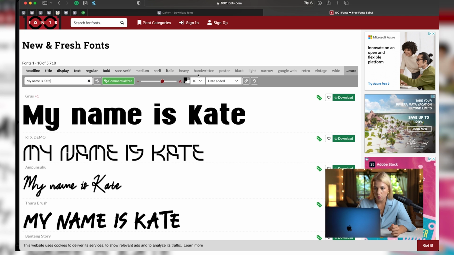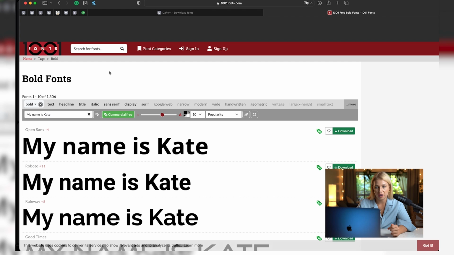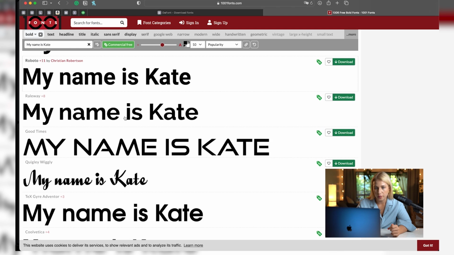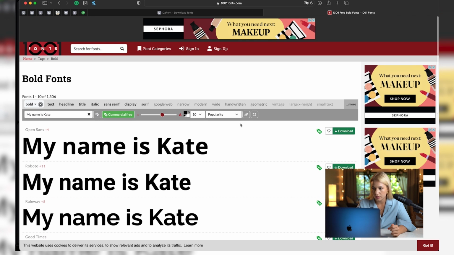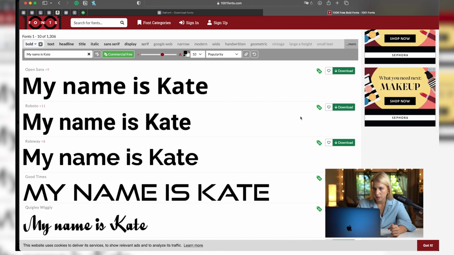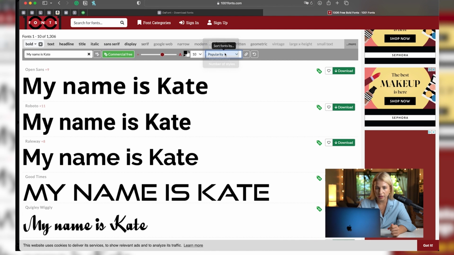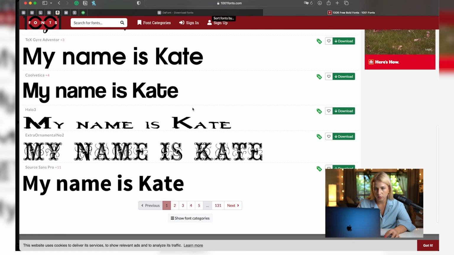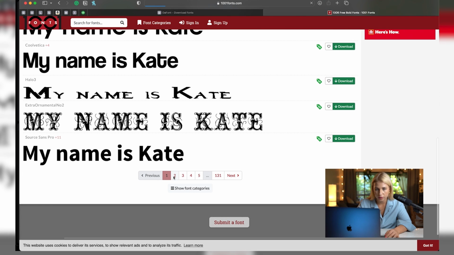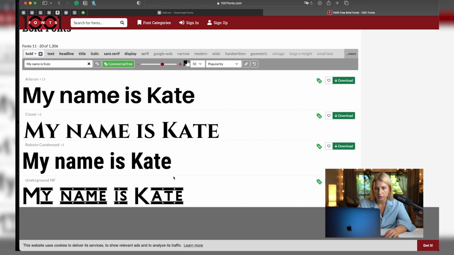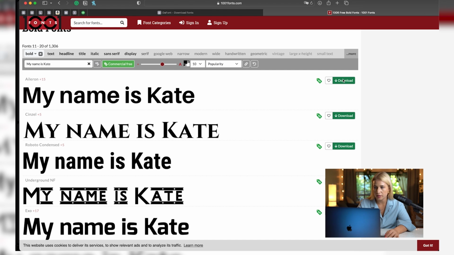And I actually want a bold font because they're viewed the best in captions. I'll filter it by popularity, and let's see which one I want to download. Well, I like this one, so let's go ahead and download it.